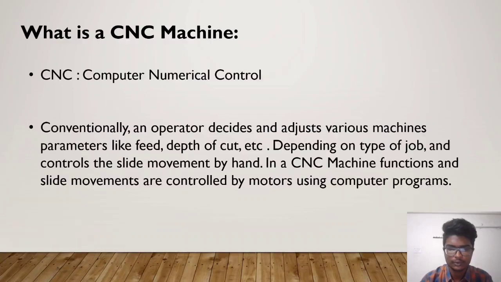Before explaining what a CNC lathe machine is, I will explain what a CNC machine is. CNC stands for computer numerical control. Conventionally, an operator decides and adjusts various machine parameters like feed and depth of cut, depending on the type of job, and controls the slide movement by hand manually. In a CNC machine, functions and slide movements are controlled by motors using computer programs.